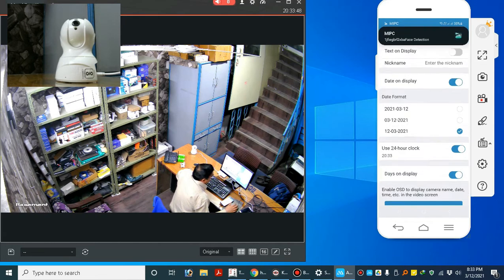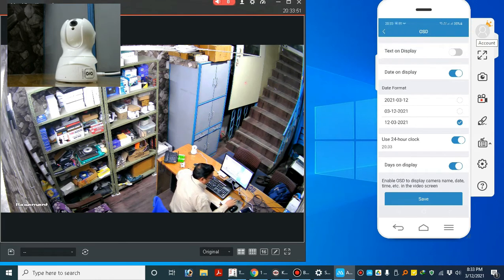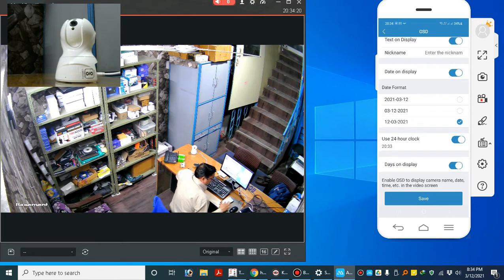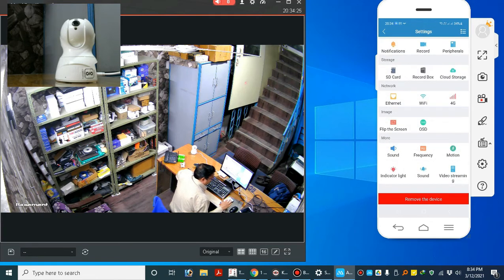Now the OSD is the on-screen display option. Whatever text you type there can be displayed on the screen, like "This is my camera. This is my room number 1." In case of any footage, all these things will be displayed on the footage as well. And whatever date format you require, such as the 24-hour format and the days, it can display multiple things on the screen. You can click on this and click on the save option.